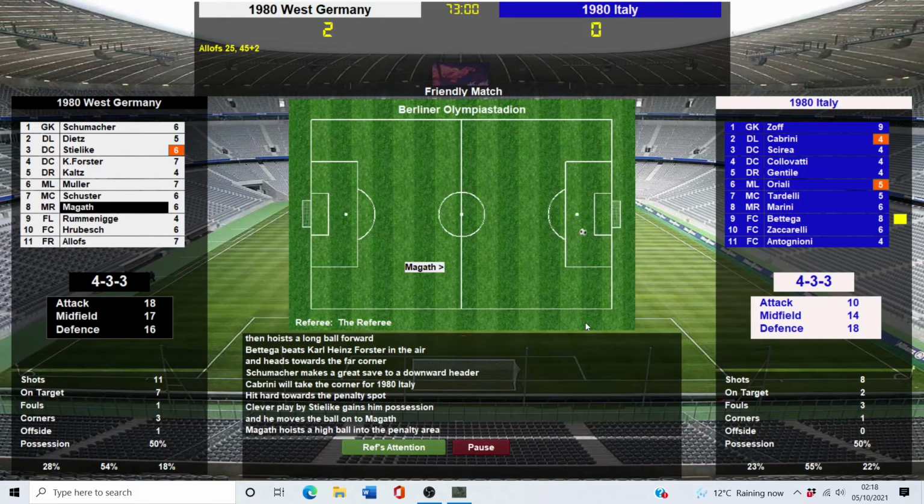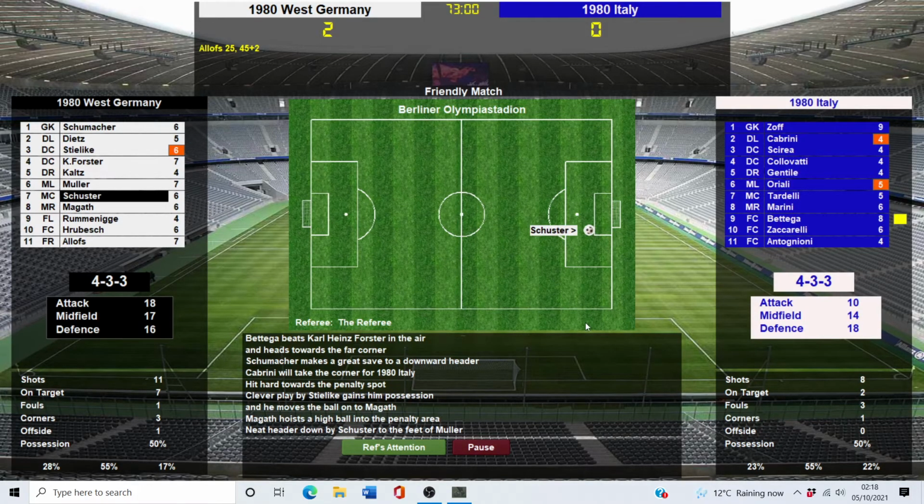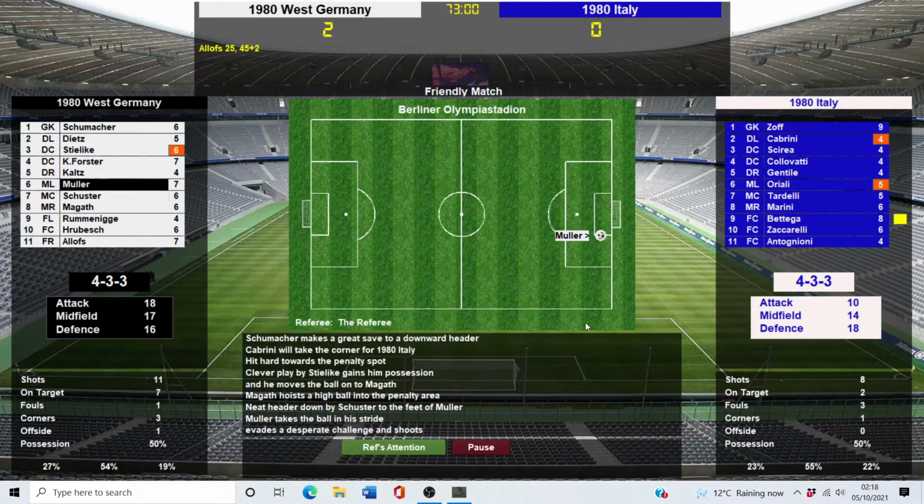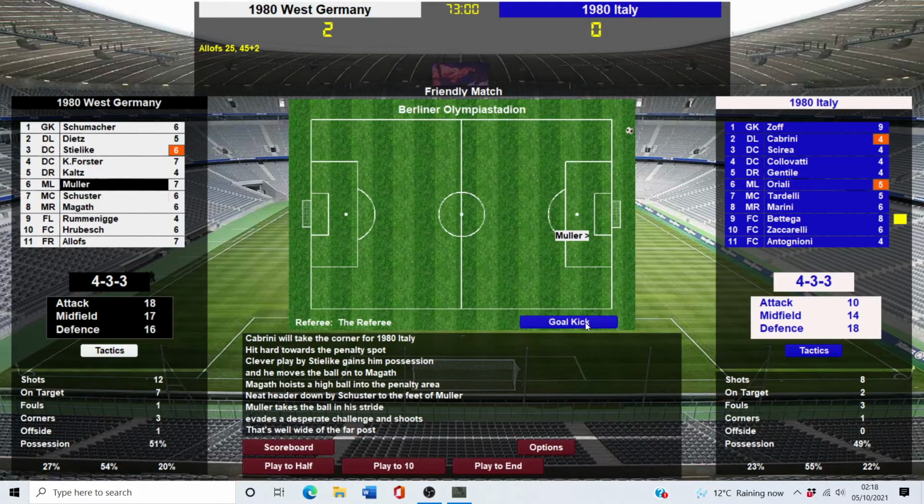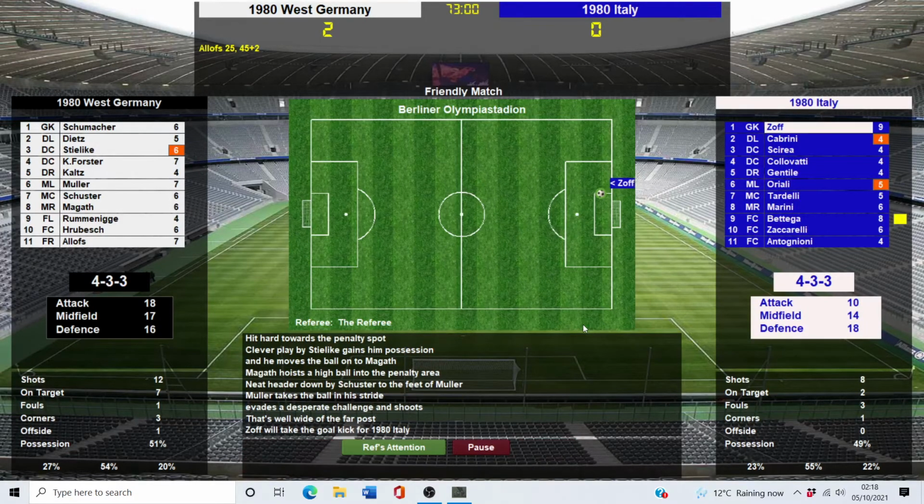Here's Magath. Lovely ball to Schuster. Muller. And he puts it wide. Fancy Muller and Schuster are playing well at the moment. Nice combinations there. They're the skill in that midfield. Magath has come on to help them. And up front, Hrubesch, Rummenigge are keeping the Italians at bay. Better than the start so far for Italy.